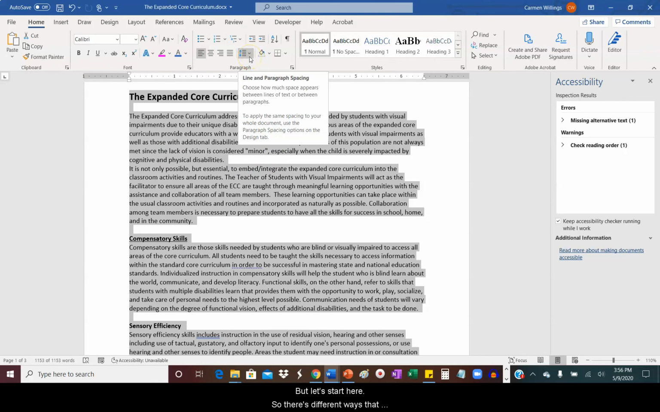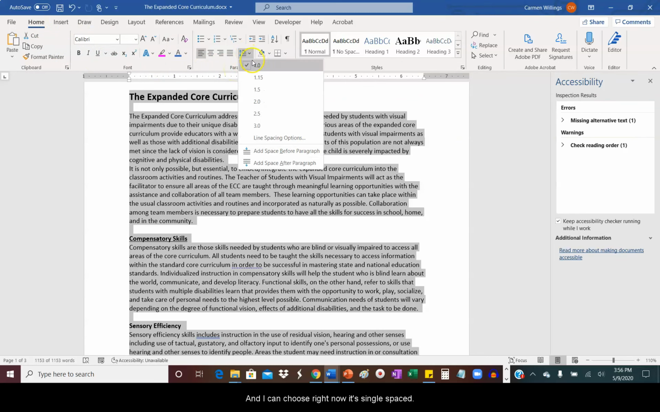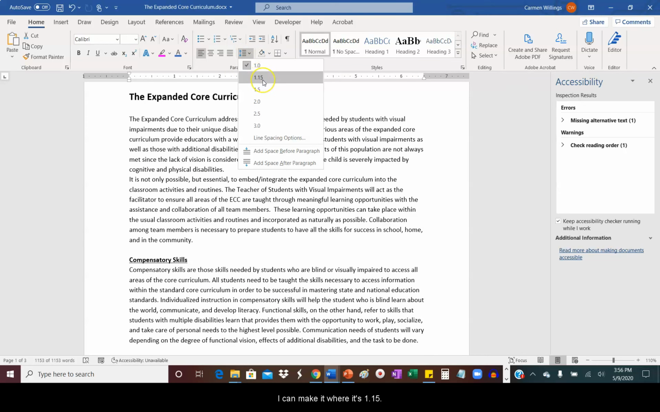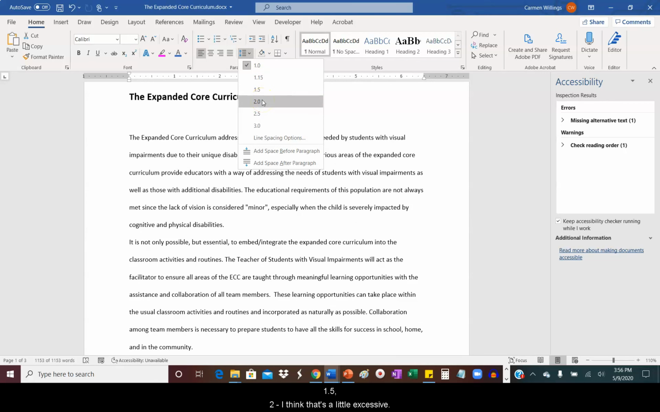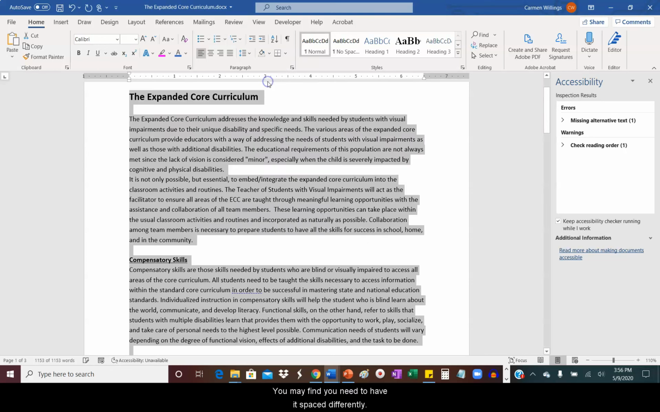There's different ways that you can do this. You can go to line and paragraph spacing. And I am in the Home tab now, and I am in the Paragraph section, and I can choose, right now it's single spaced. I can make it 1.15 or 1.5, 2. I think that's a little excessive. For my preferences, I'm going to say 1.15 for this document. You may find you need to have it spaced differently.